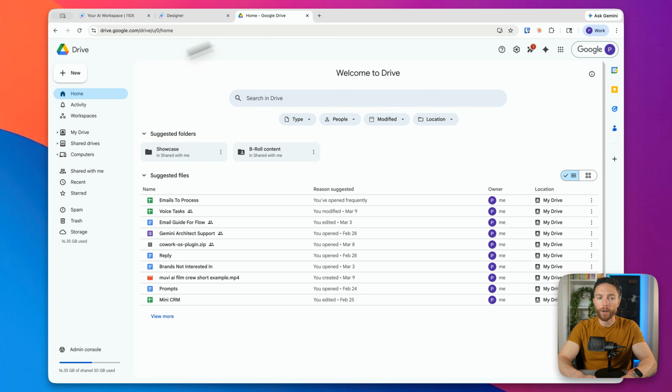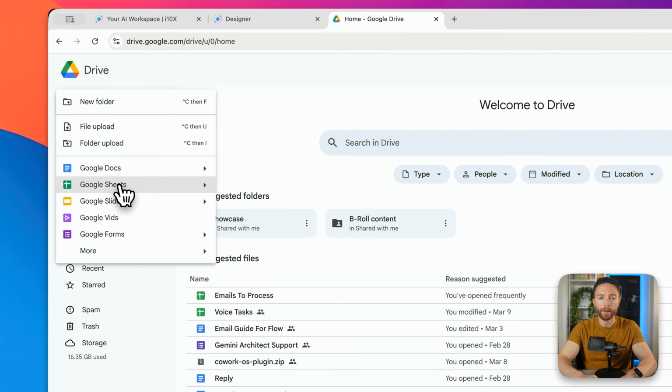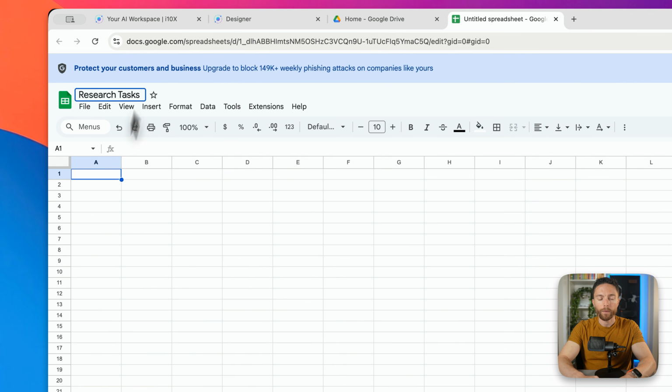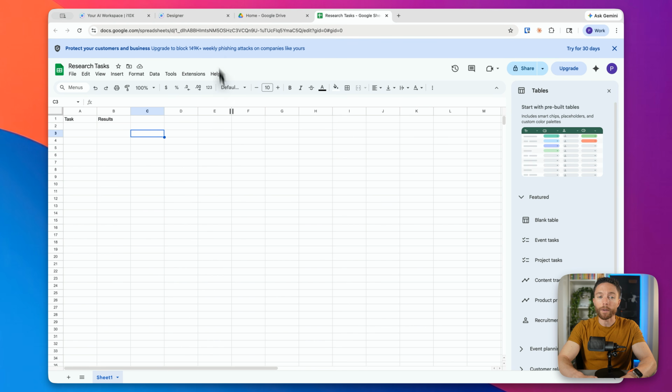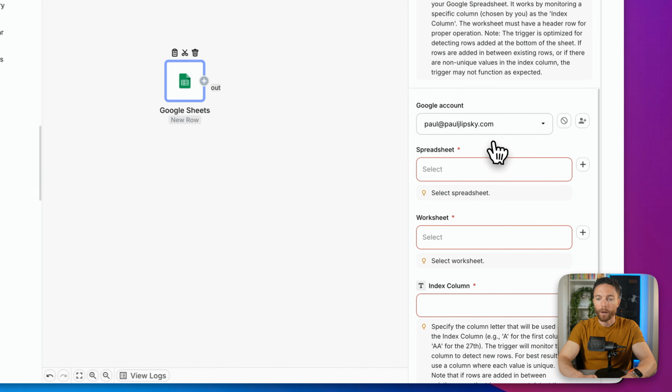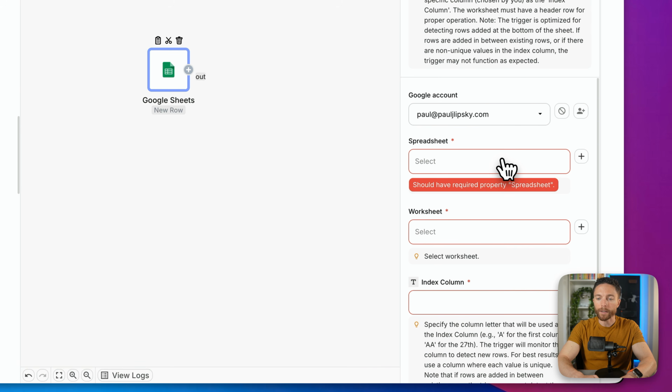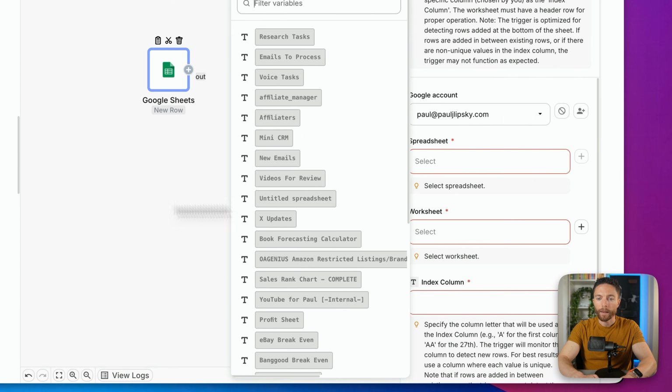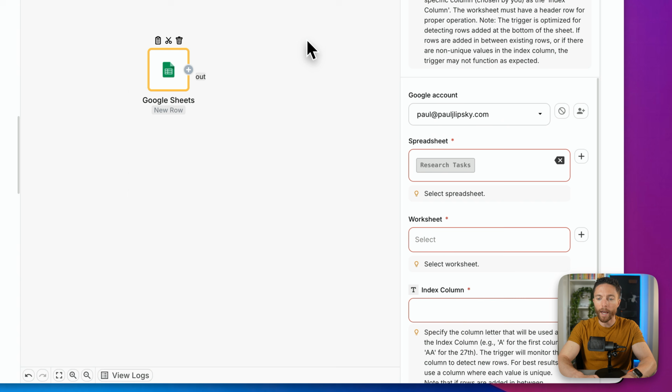I'll head over to Google Drive now and create a new spreadsheet here. And I will call this one Research Tasks. For the first column, I'll call this one Task, and the second column will be Results. And this is the sheet that we'll use inside of this workflow. So coming back to the workflow, over here on the right, I can now select inside this box and select the spreadsheet I just created called Research Tasks.